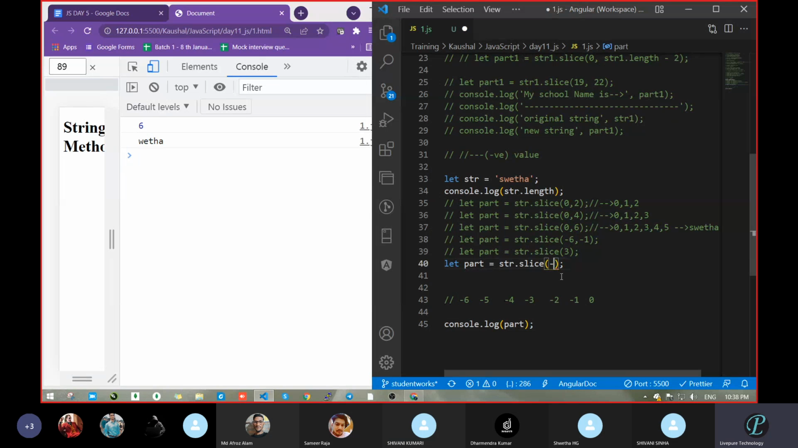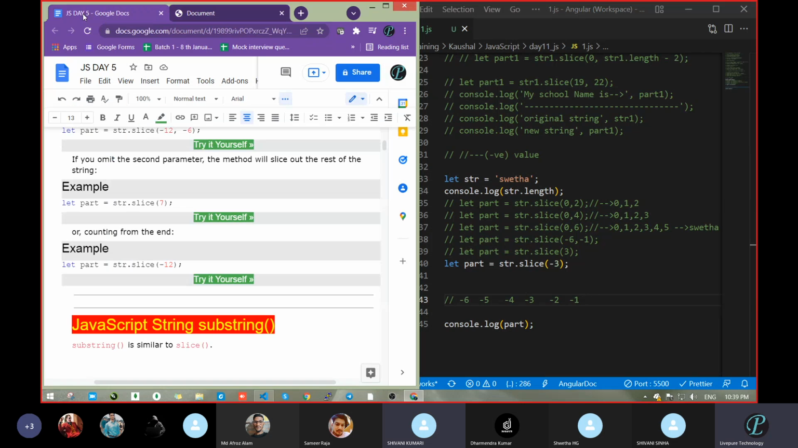Take here minus 3. Now tell me, minus 3 in the sense it will start from minus 3 and it will go up to THA. Because last it will not take 0, means this 3 value only. Whatever is pending, it will take all the remaining. Let's remove this, by mistake I wrote it. Fine. Clear? So this way we worked with the positive and negative scenario.